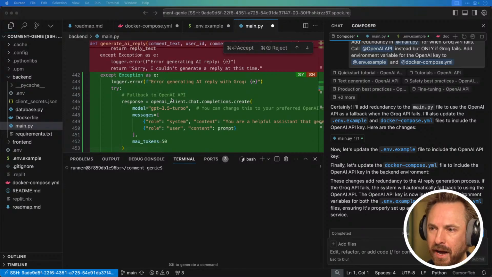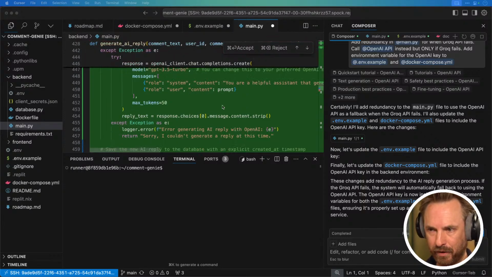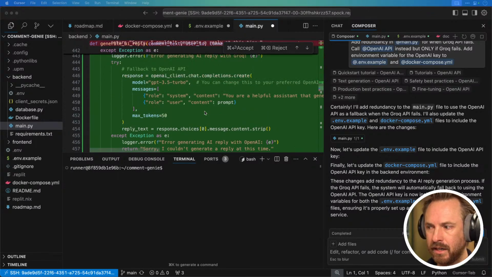Instead, try the fallback to OpenAI. And I see it's pulled in GPT-3.5 Turbo. I think that'll be fine, actually, because that's nice, quick and fast. And I want my app to be fast. And do that. And if there's an error with OpenAI, just return, sorry, I couldn't generate a reply at this time. That's fine, and then the user can re-roll. But it's pretty unlikely, I'm hoping, that two AI models would fail at the same time.